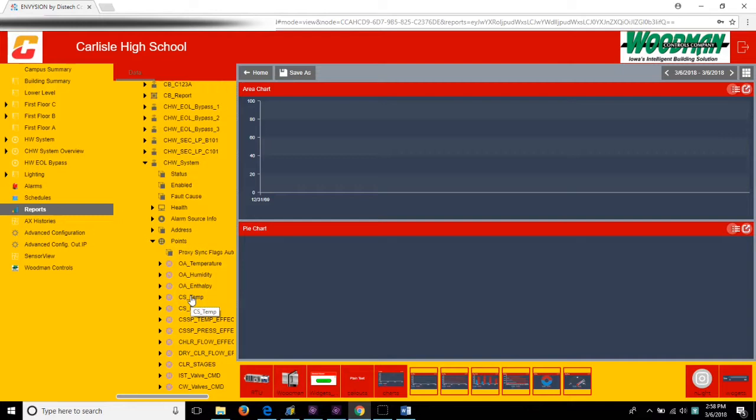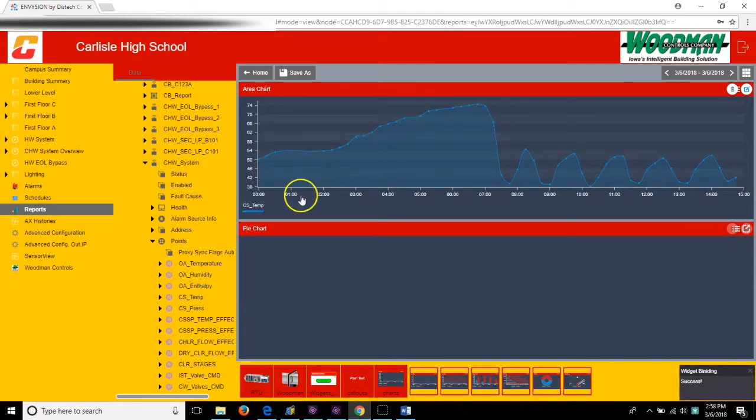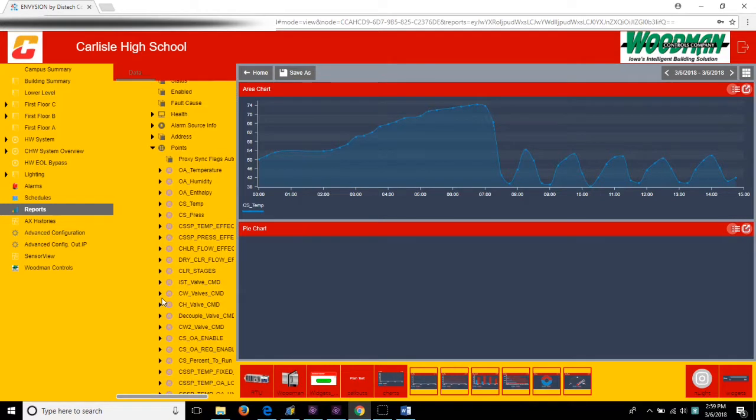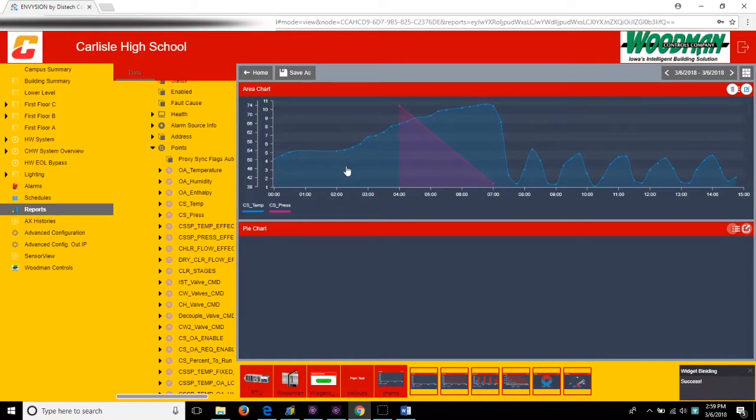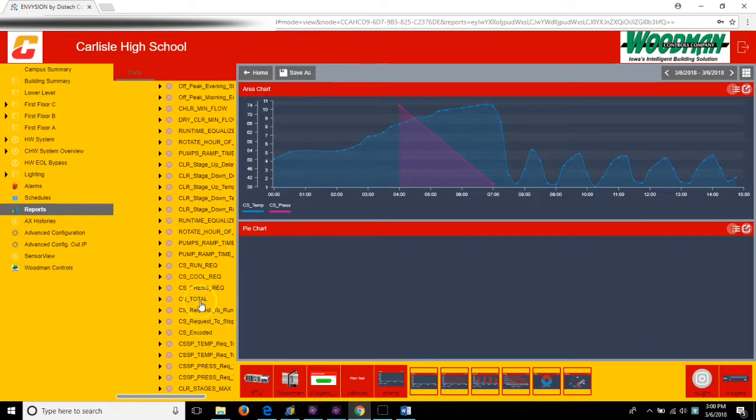Once you've found the point that you want to see on your chart, it's a left click and a drag onto the chart. And to add more points, it's just the same action, a left click and a drag. The pie chart is the same. Let's pick something good here though, so it has some meaning.